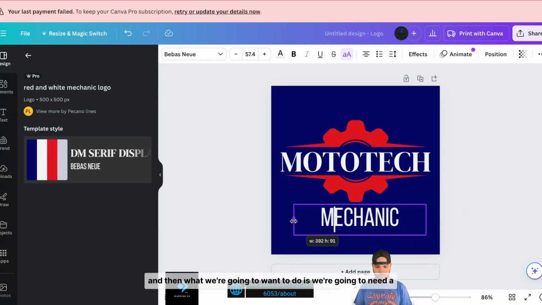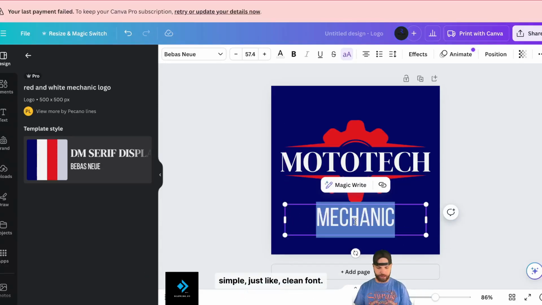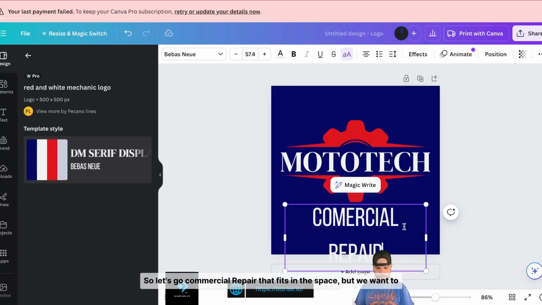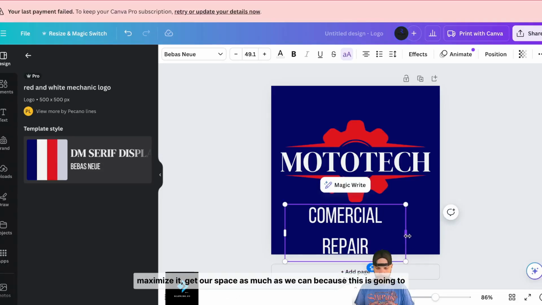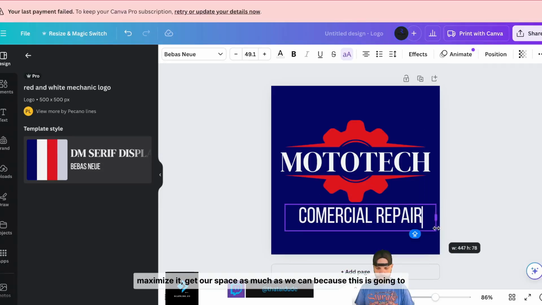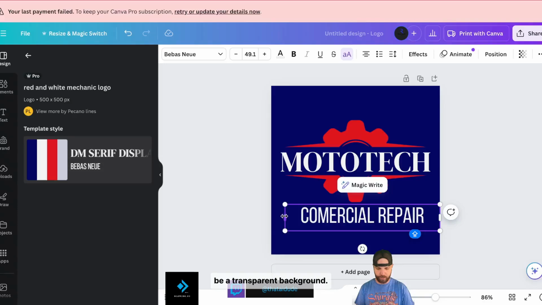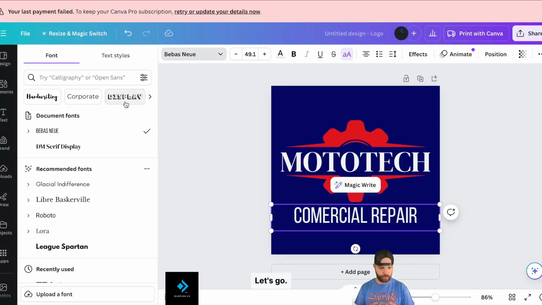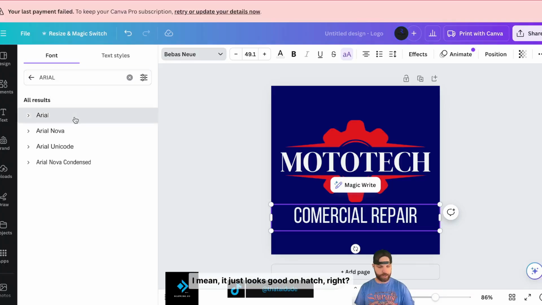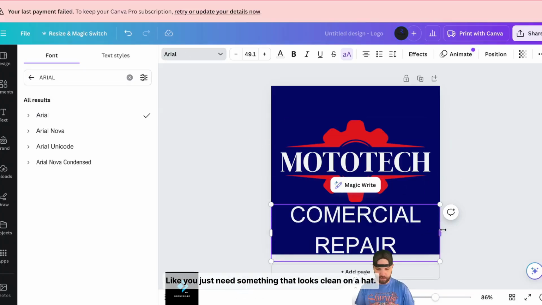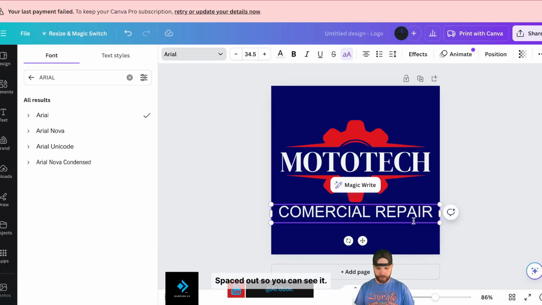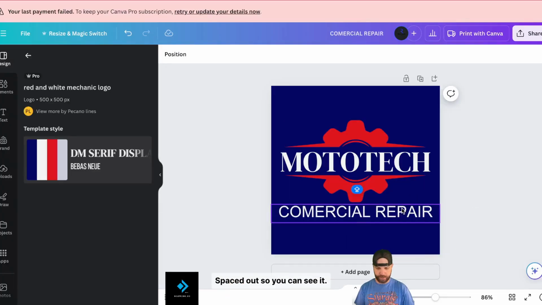And then what we're gonna want to do is we're gonna need a simple, clean font. So let's go commercial repair that fits in the space. But we want to maximize it, get our space as much as we can, because this is going to be a transparent background. Maximize that space out. Let's use this. I mean, it just looks good on hats, right? You just need something that looks clean on a hat. Easy to read, spaced out, so you can see it.